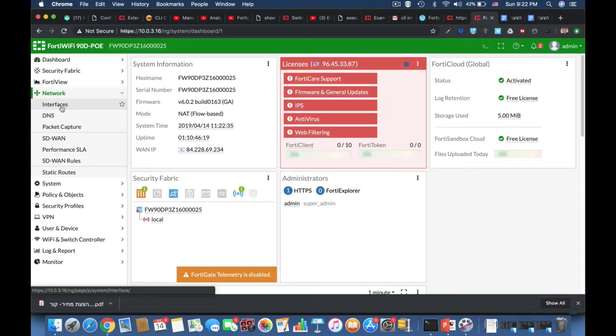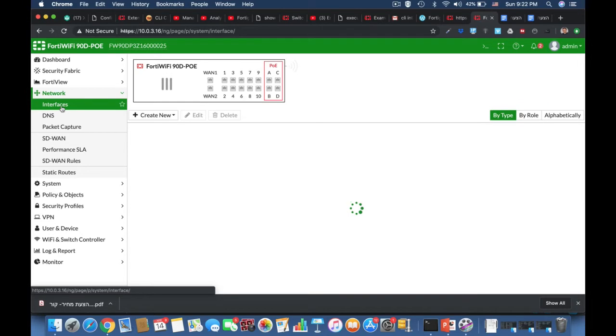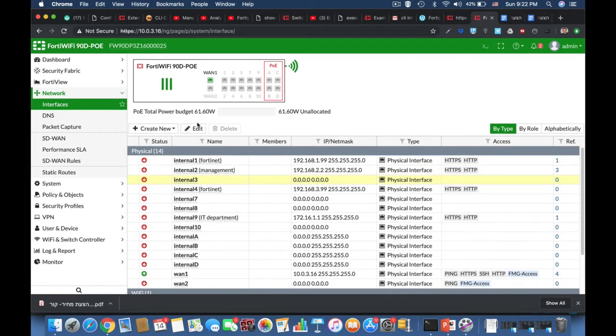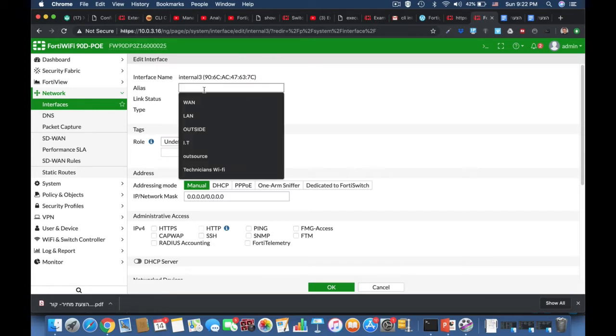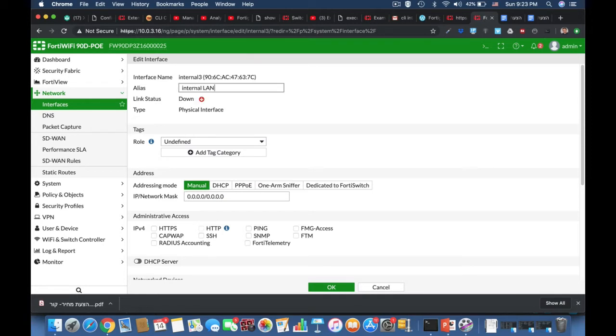Let's move on to one of our interfaces. You know what? Let's edit a new port, a port which we haven't touched up until now. Let's quickly configure it as the internal LAN, and let's assign it a role as a LAN. And now let's assign a new IP address for that interface.